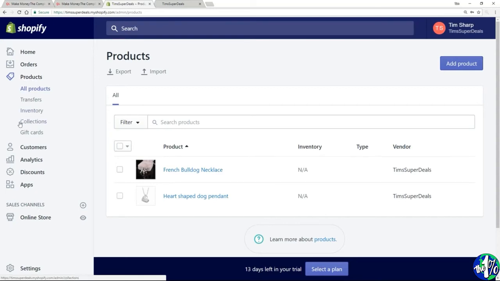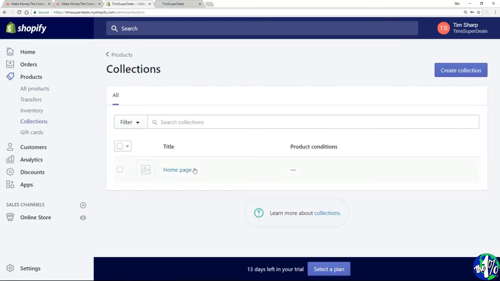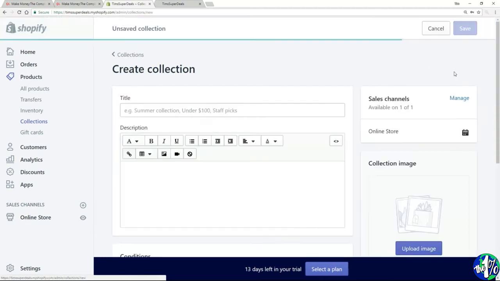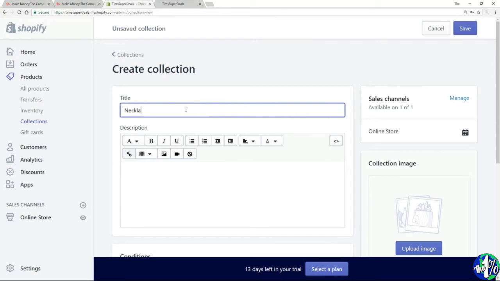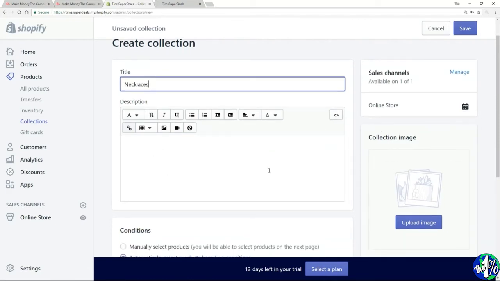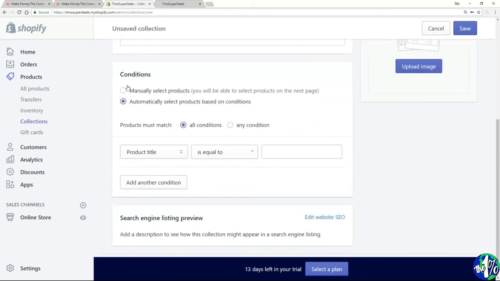Okay, so I'm up here on my products page already, and I'm going to click on collections here. Now you'll note that there's already a collection by default called homepage, and I'll come back to that in a bit, because what I want to do right now is create a new collection, and I'm going to call this collection necklaces. All right. Now there's various things you can do with the collection that I'm going to leave to one side just for the moment, but you could describe it, you can add an image, but what I want to show you here are the conditions, because by default it's set to automatically select product based on conditions.